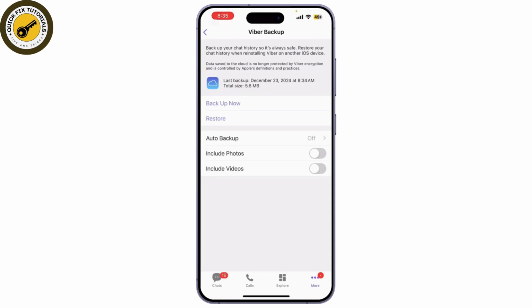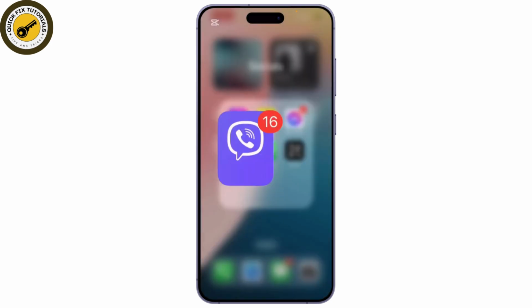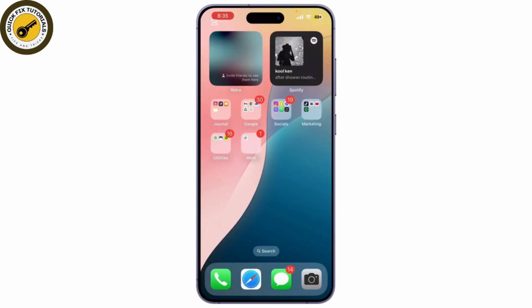Now let's move on to restoring those messages. Restoring your Viber messages is just as easy. To restore your backup, make sure you sign into the same iCloud or Google Drive. And what you need to do is install Viber on the new device and open the Viber app on your new device and log into it using your phone number.